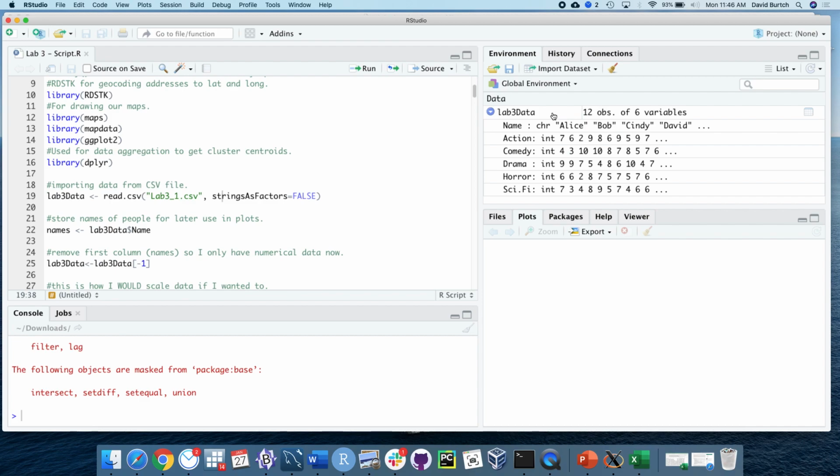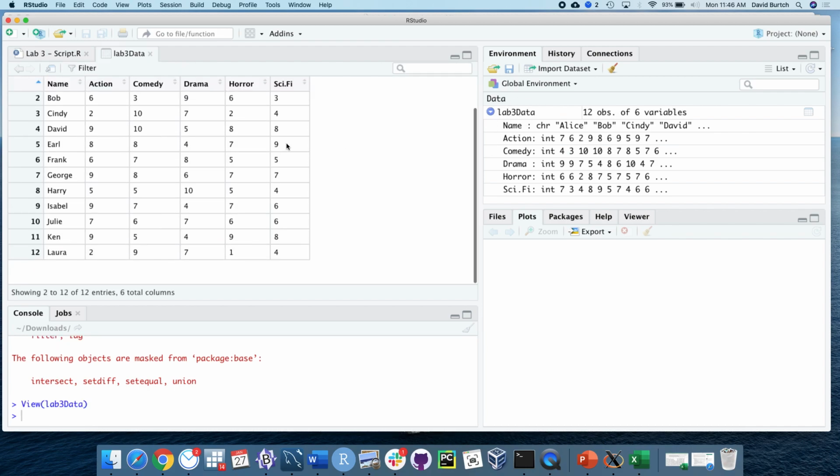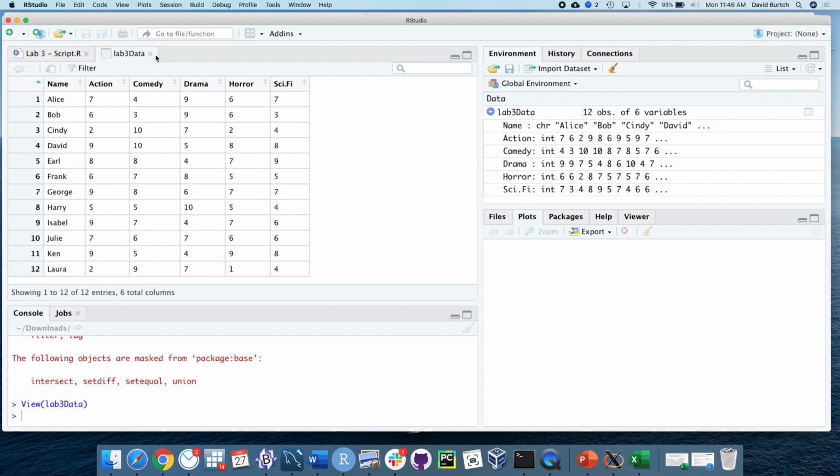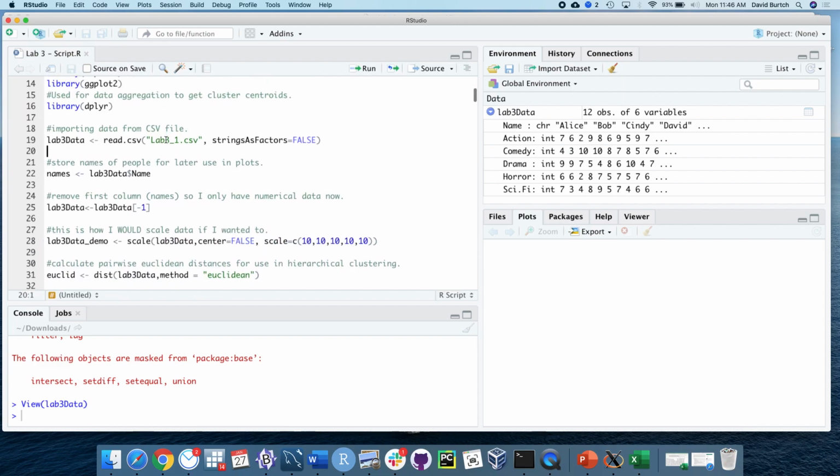Okay. So here's the data in the top right. We have our 12 observations. We have our variable names, and then the values. I can also double click or just single click this to view the contents. Here it is. It looks just like our spreadsheet. So first thing I'm going to do, I'm going to store the names column as a separate vector, because I'm going to get rid of it, because I can't cluster people based on their name. At least not, I could, but I'm not going to in this exercise.